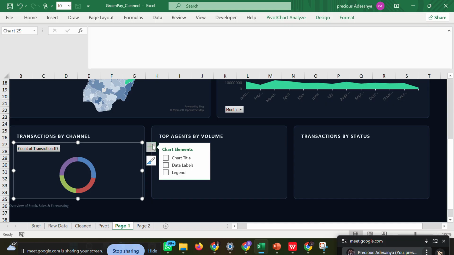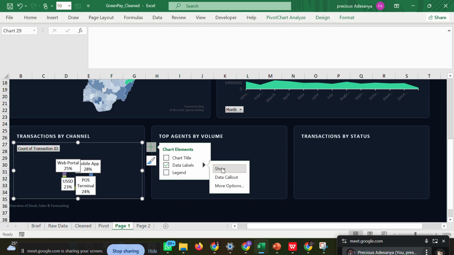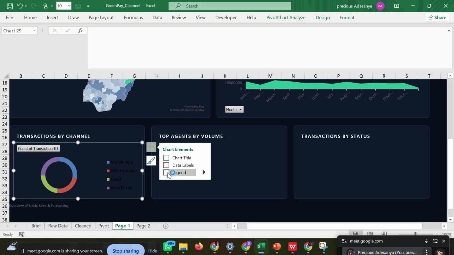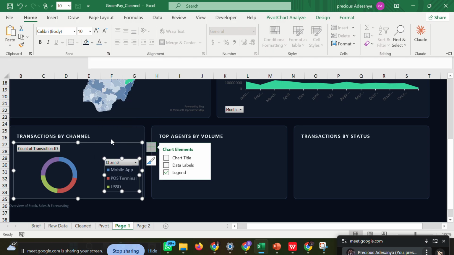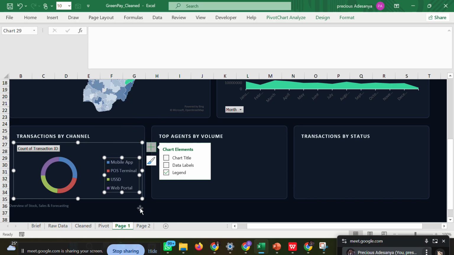So I removed the data labels before, so we need to bring it back. No, I need the labels. I think we can just do with legends, no labels again. Then.